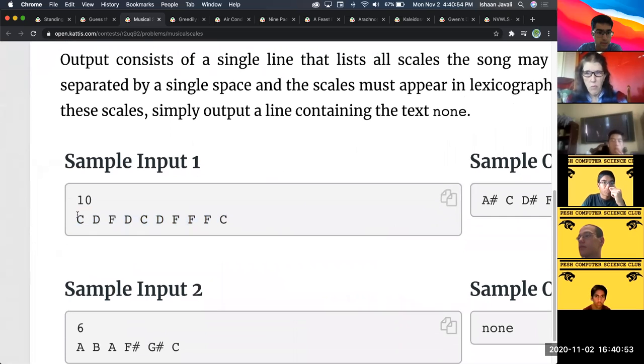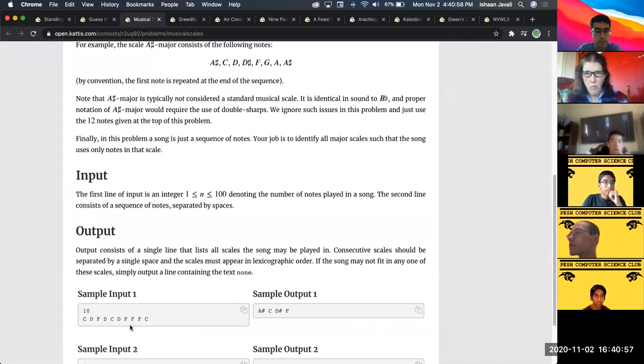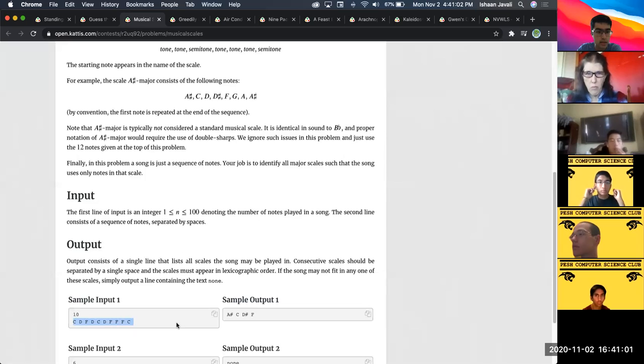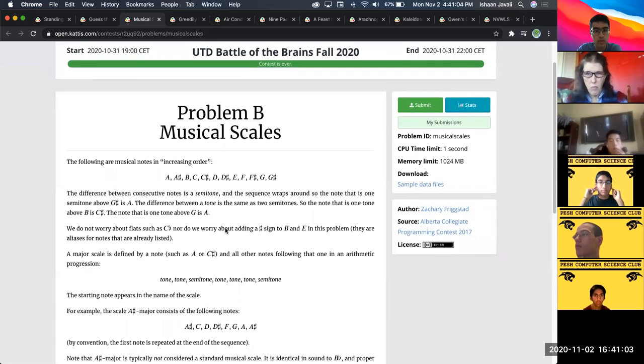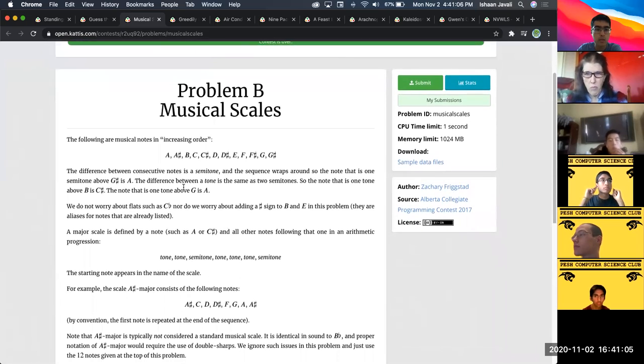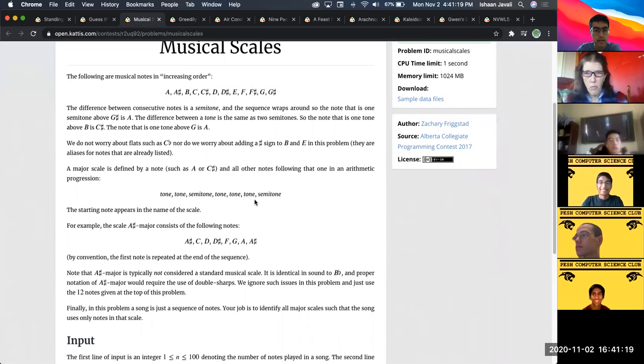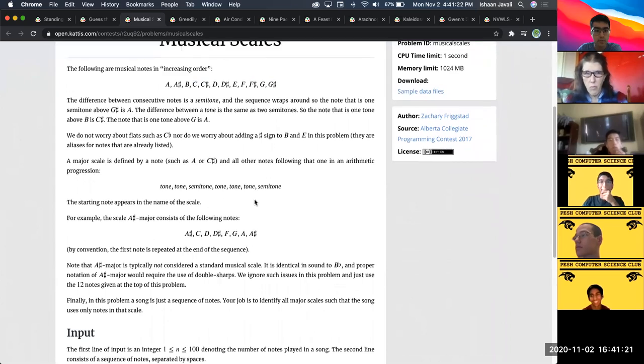So in this case, it would be C, F. Over here, it'd be A, B, F sharp, G sharp, and C. And once we have that hash set containing these notes, the next question we have to ask is what's the best way to tell what notes are in a scale? Because you can see here a scale contains 7 notes and there's 12 different scales. So if you hard coded all 12 scales, that would be like 84 notes, and that's a pretty lengthy process to do for this problem.